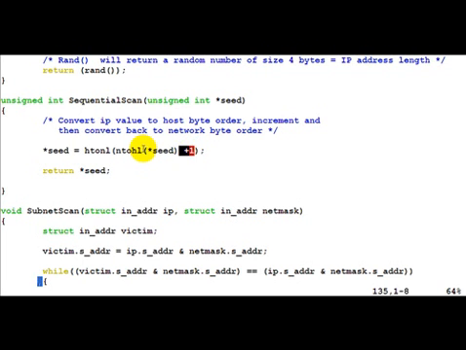by 1, and because we want the IP address to stay in network byte order, we once again convert this new value to network byte order. Note that this value is in host byte order. Another call to H2NL is going to convert this to network byte order. We go back and return this value.